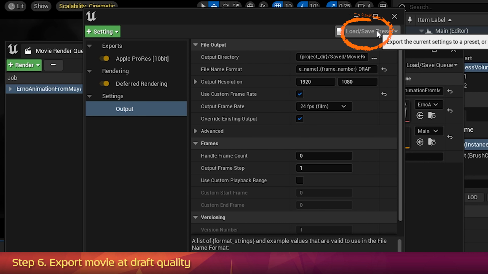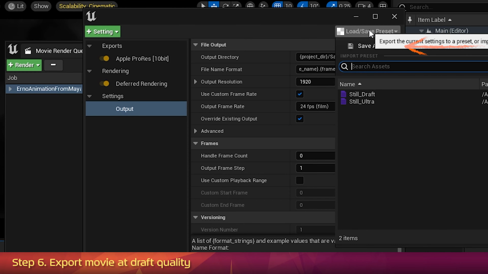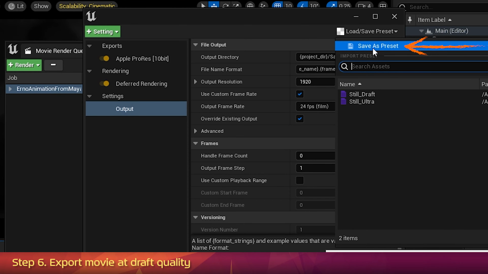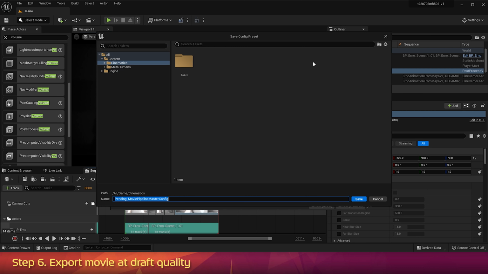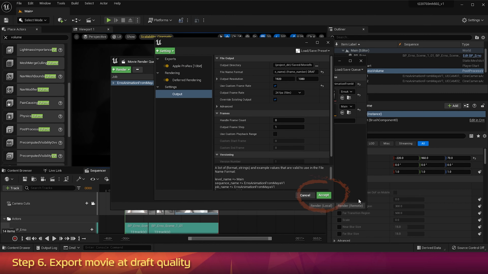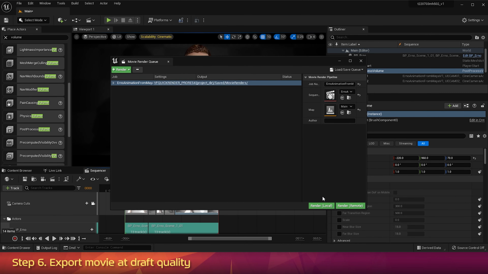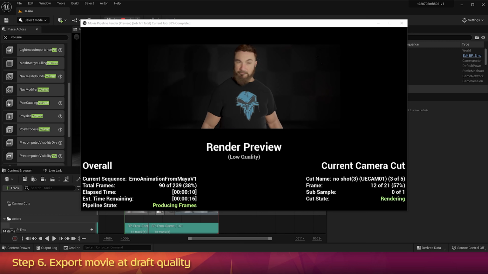Click the Load Save Preset button in the top right. Click on Save as Preset. Type in the name VF Quick Render _ ProRes 422 LT. Click Save. Now click Accept to close the settings window. Press the green Render Local button. A pop-up will appear and it's going to run through the render.